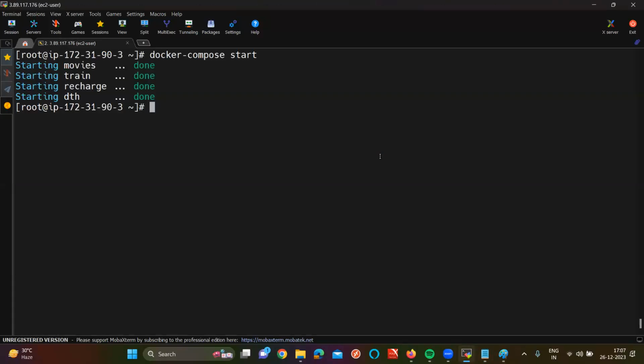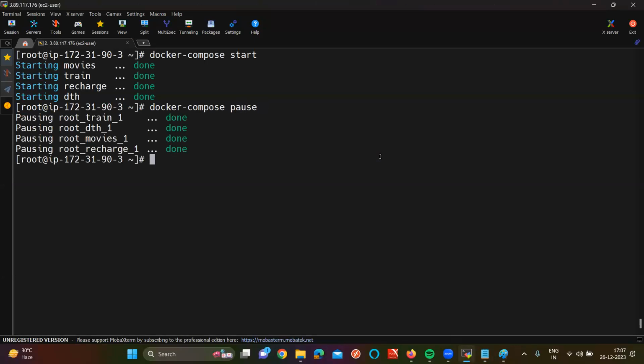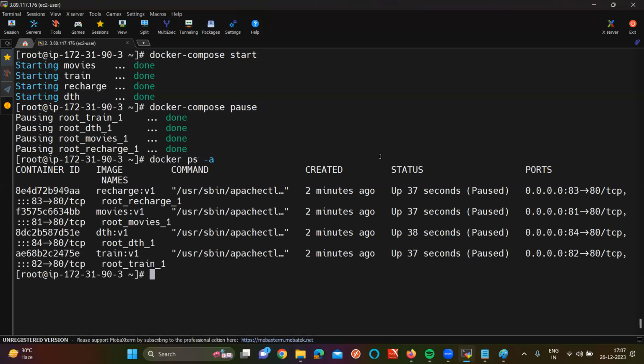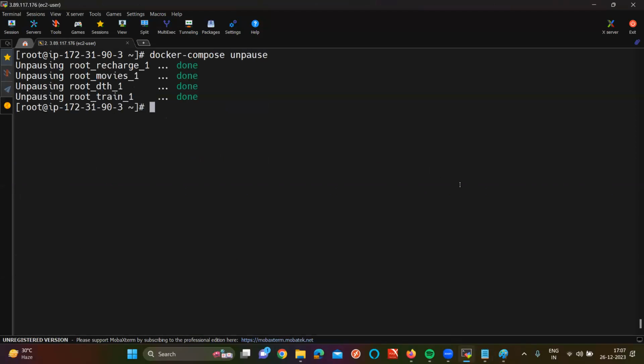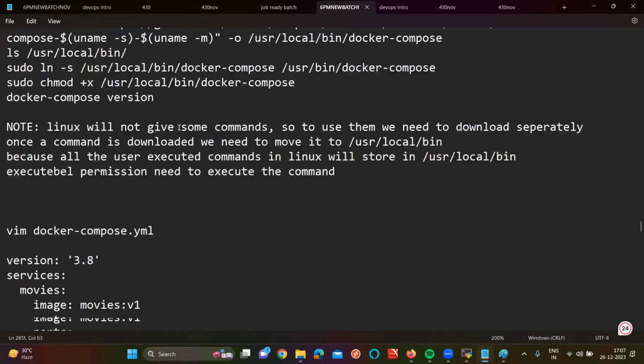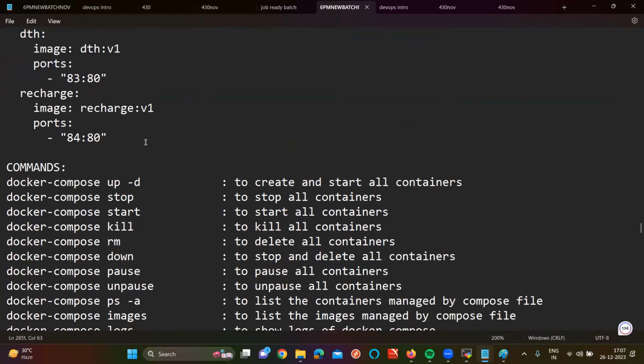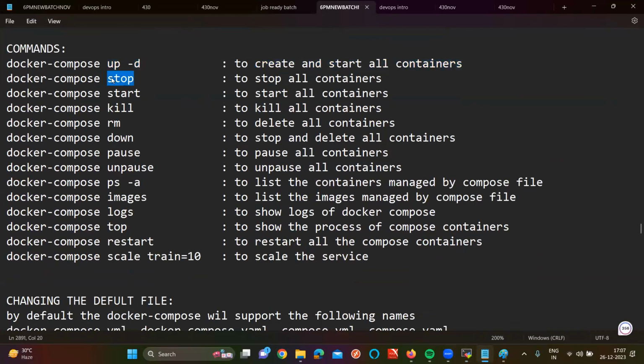Now, if I want to pause the containers, give the command docker compose pause. Now the containers will be in paused state. You are seeing them in which state? Paused state, right? Again, if you want to unpause, give the same command, docker compose unpause. If you go and see here, docker compose up we have seen, docker compose stop we have seen to stop all the containers, start we have seen, kill, and rm is to remove, I'll show it later. Docker compose down is to stop and delete the containers at the same time.